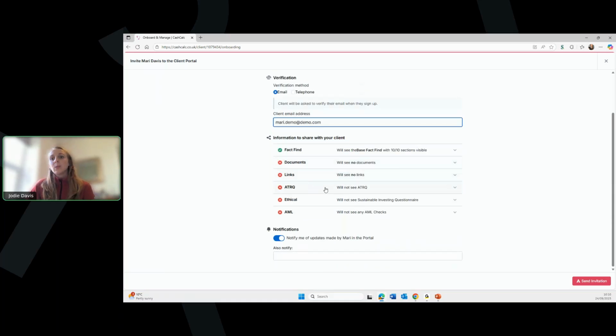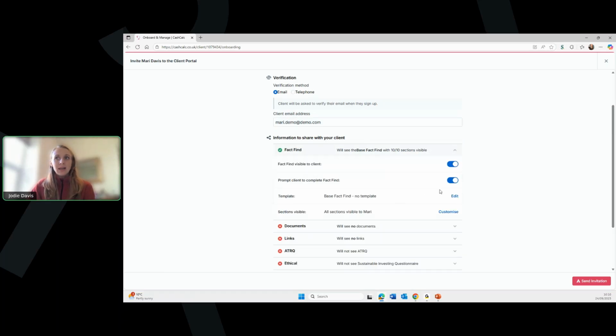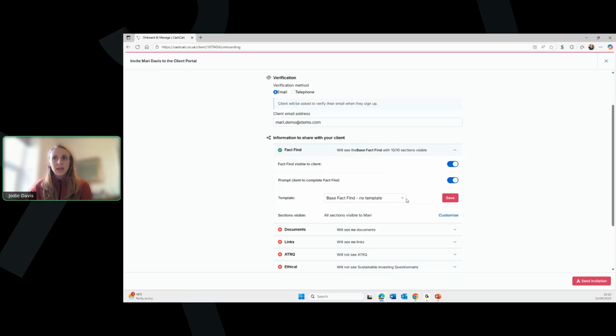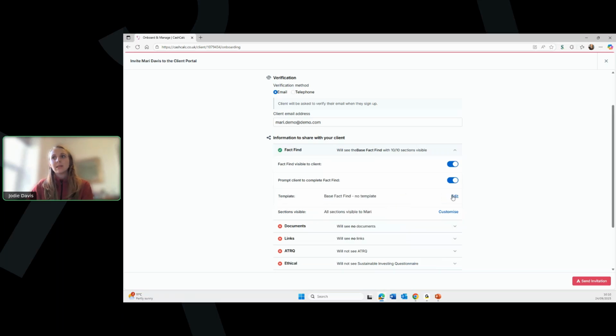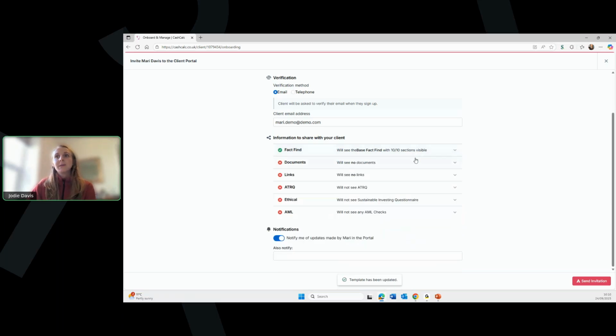Below this, we can now toggle on all the things we want the client to engage with. So first of all, I want the fact find. And at this stage, if you have created templates, this is where you would change it. So you can choose which template you want to send, but I am sticking to the base fact find.